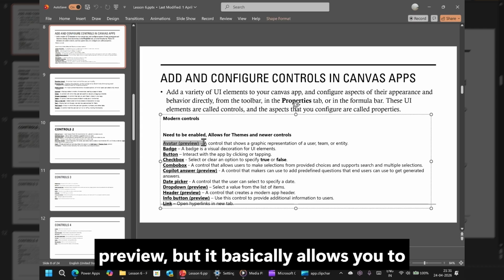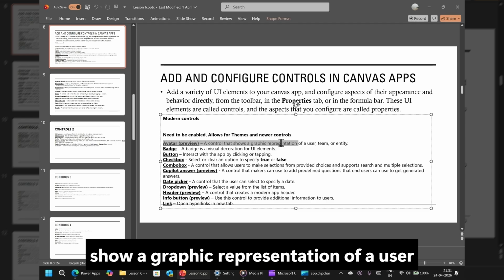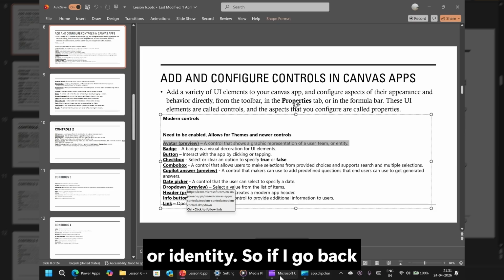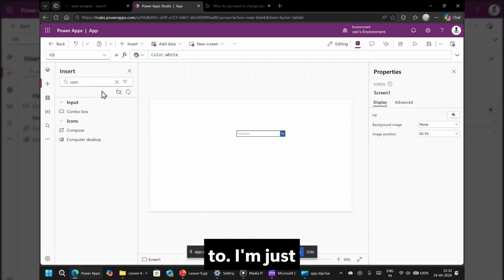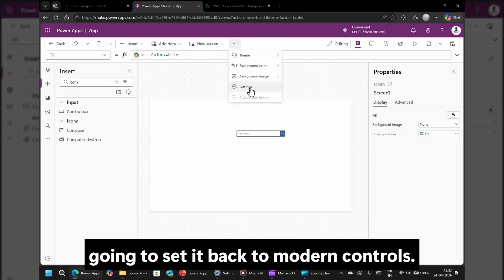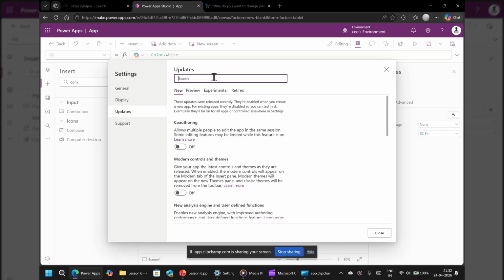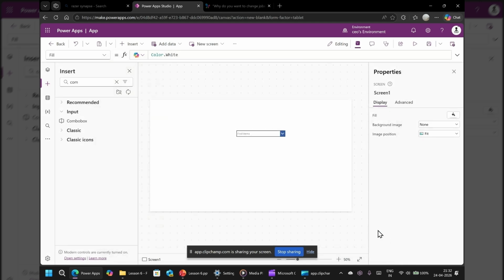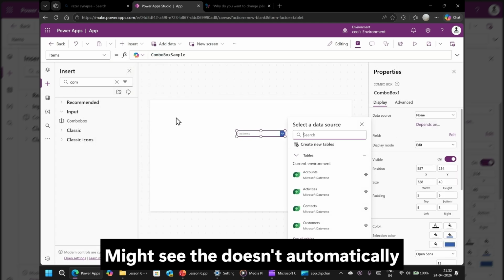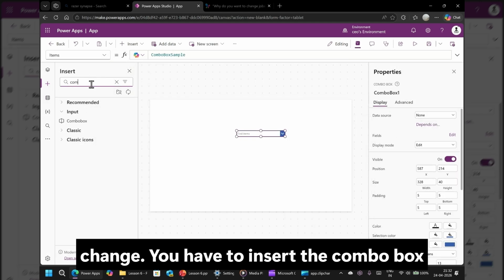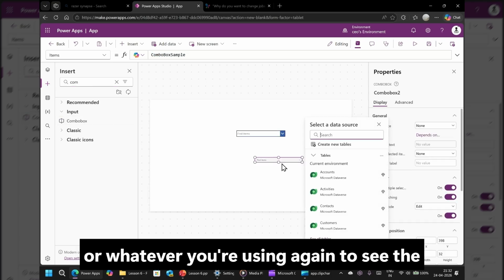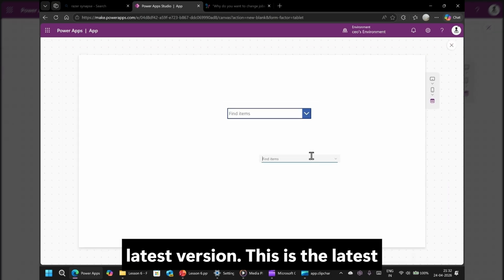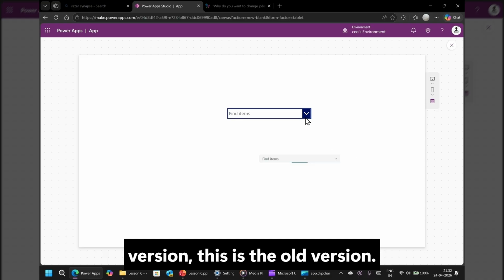Avatar is still in preview, but it basically allows you to show a graphic representation of a user or identity. So I'm just going to set it back to modern controls. But see, it doesn't automatically change. You have to insert the combo box or whatever you're using again to see the latest version. This is the latest version, this is the old version.